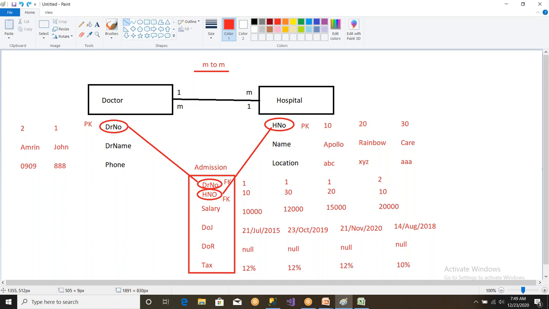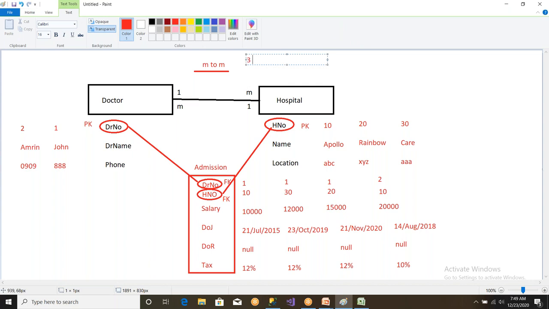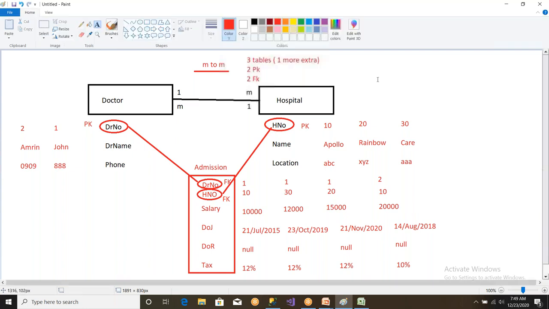Whenever there is a many to many relationship, what will happen? One more table will get created. It is very, very important. Three tables will be there to handle this, and two primary keys and two foreign keys. What is the learning point here? One more extra table will get created. Clear? So this is what you should say. One more extra table has to be created. Otherwise, you cannot handle the situation.